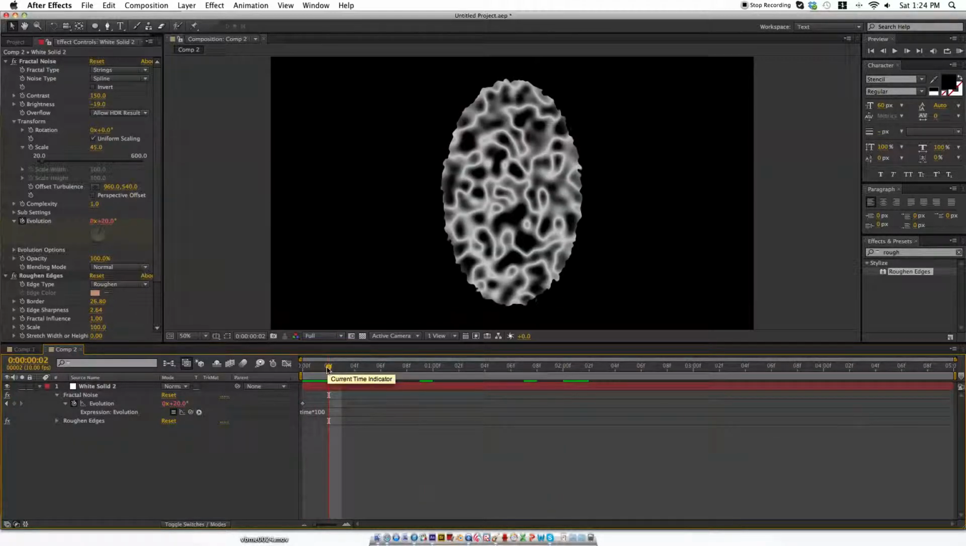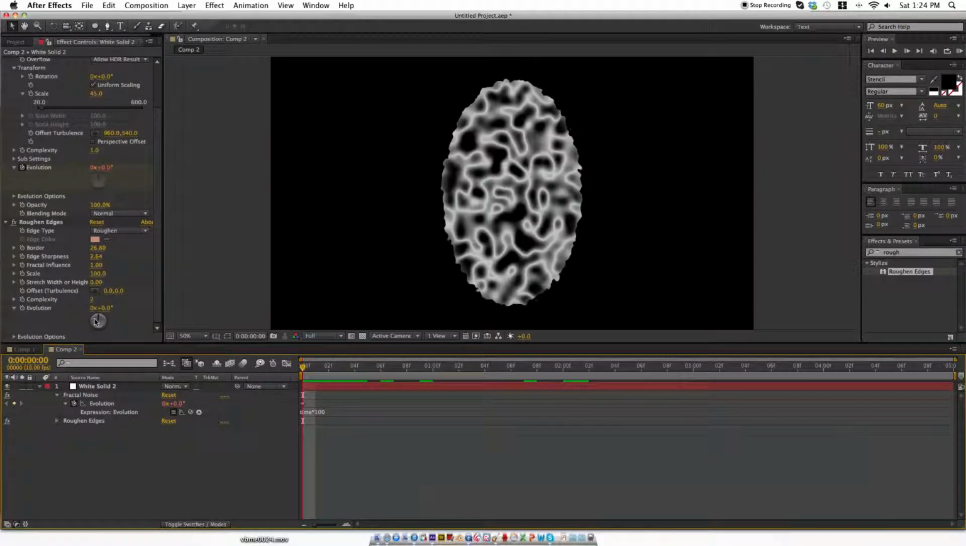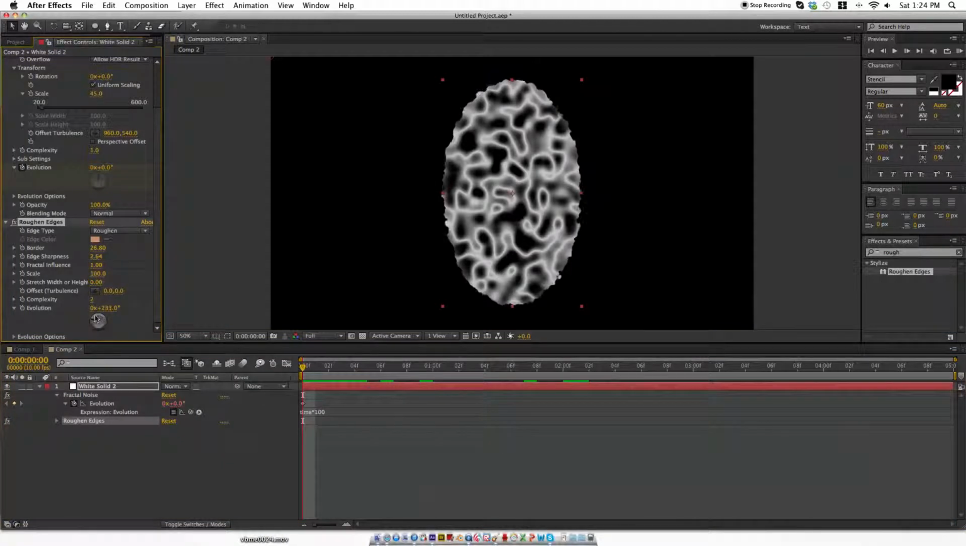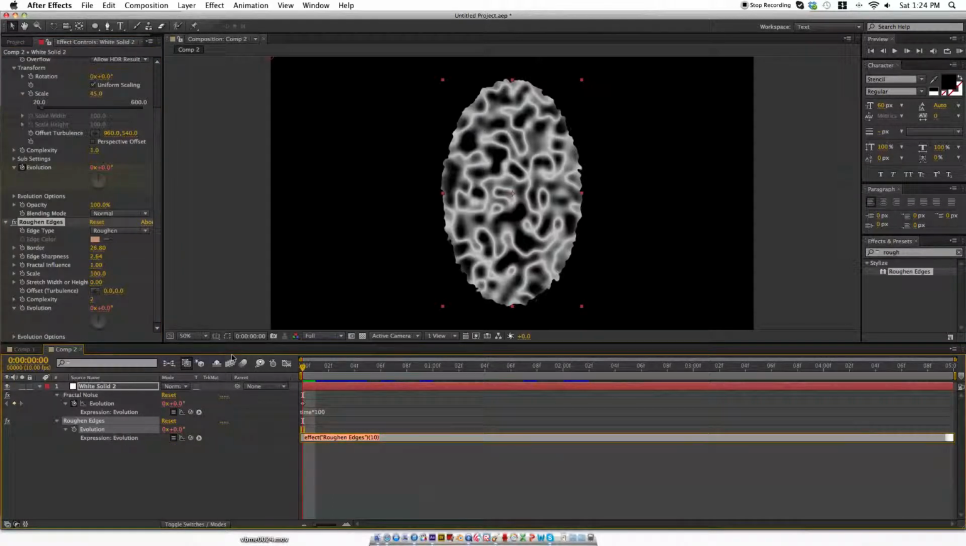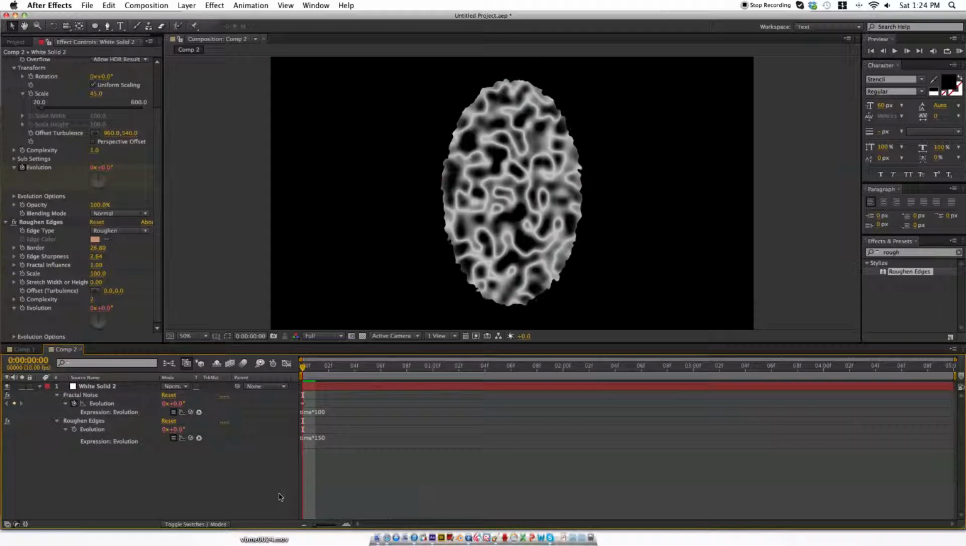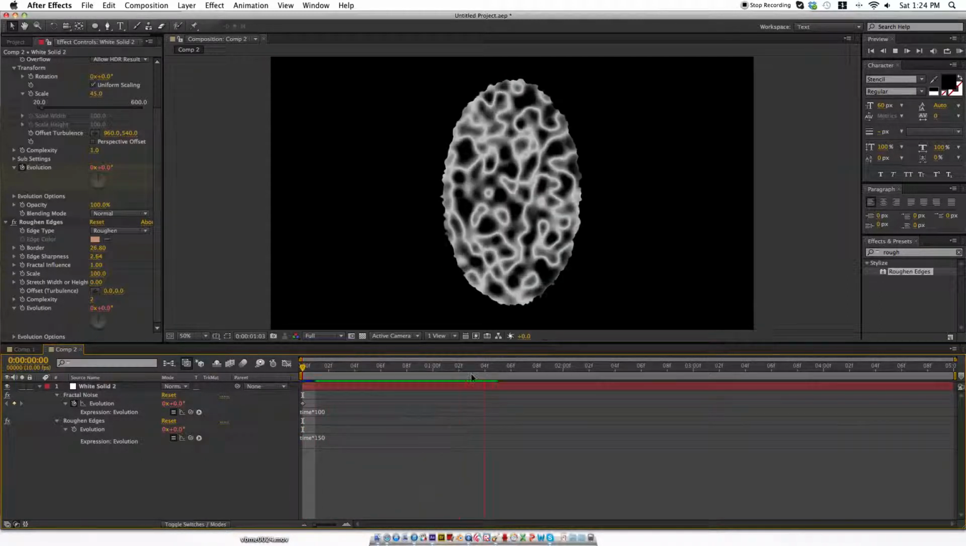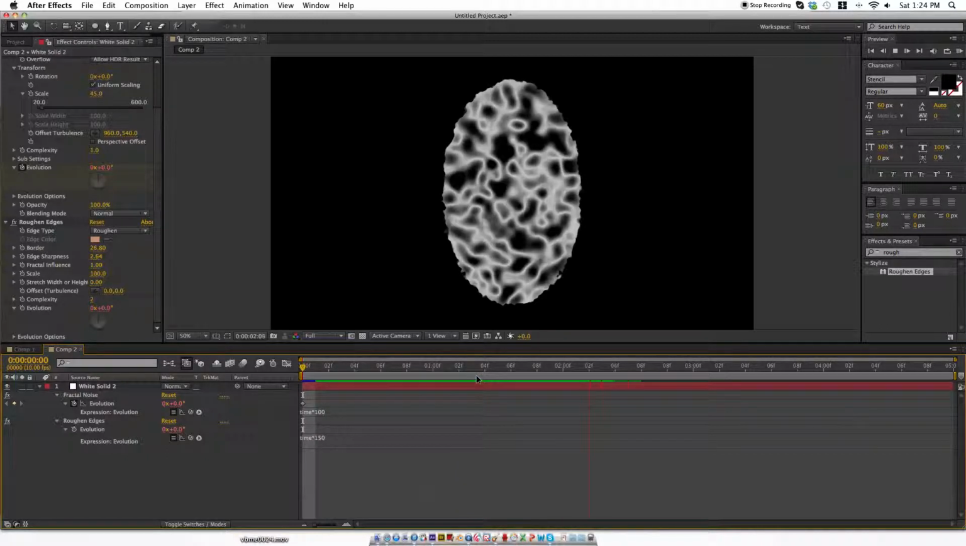You're going to do the same thing with the evolution right here. This is what makes the background move like that. So let's just set this back to 0, 0, and you're going to alt-click and do the same thing: time times 150. Because this is the outside, it should move a bit more. And so there you have a very simplistic kind of portal going on.